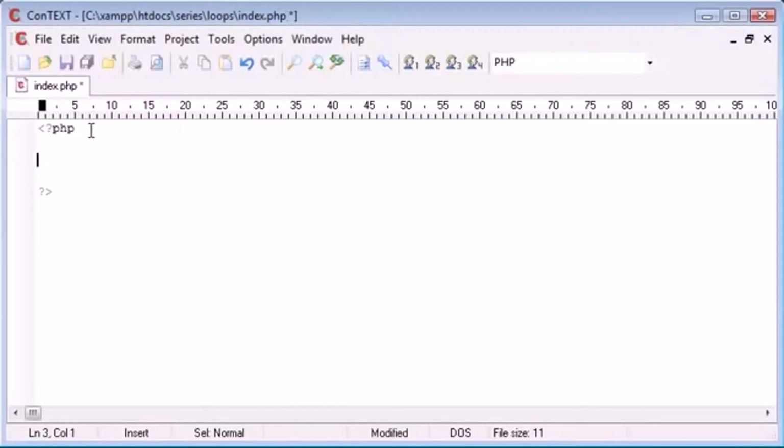A loop, let me just show you the syntax first of all, for a while loop anyway, is while a certain condition is true. If you understand if statements, you should really understand this. We're saying while something is true, do something in here. So for example, at the moment I'm going to say echo hello, and I'm going to break down a line.